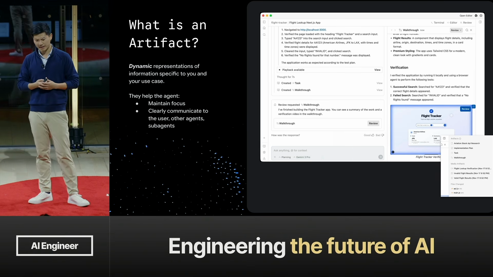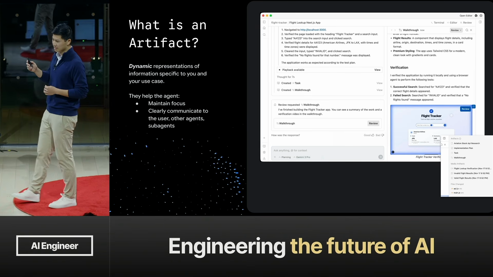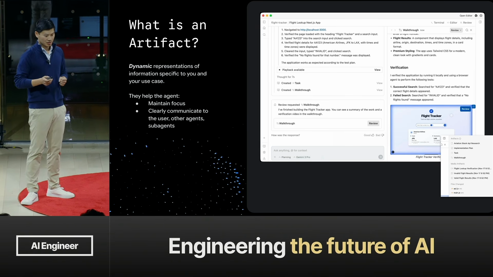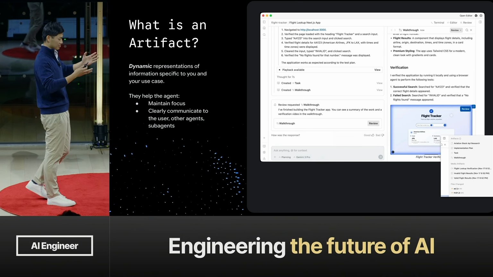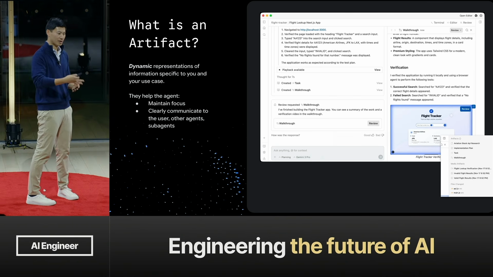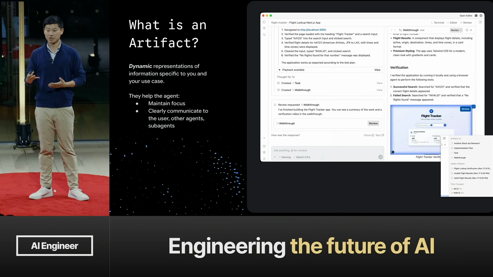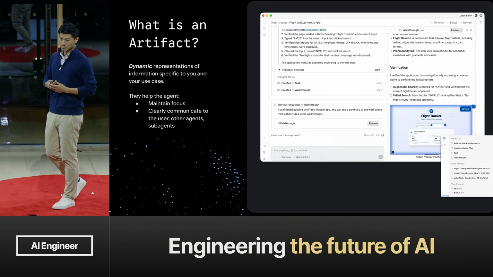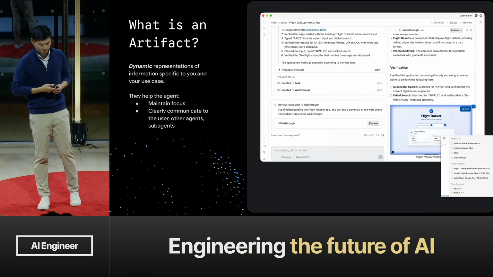So let's start by defining an artifact. An artifact is a dynamic representation of something that the agent generates. An artifact is something that the agent generates that is a dynamic representation of information for you and your use case. And the key here is that it's dynamic.